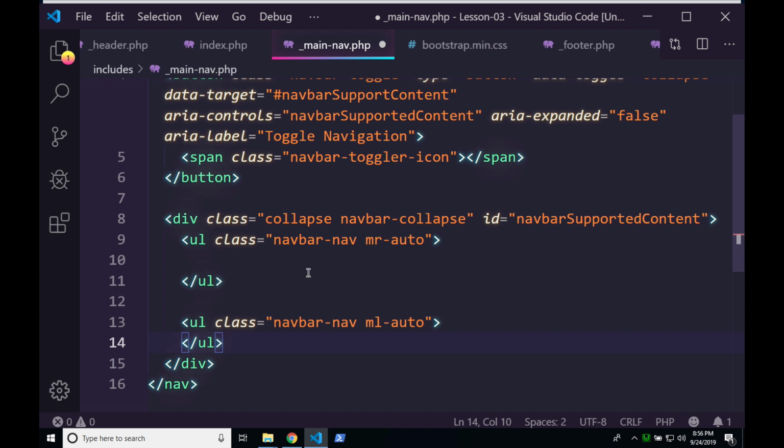So what I like to do, just for a design thing, I put like my home and the about page and all that kind of stuff in this one. And then I put my login, register, and log out in this one so that my authentication pieces stay on the right.